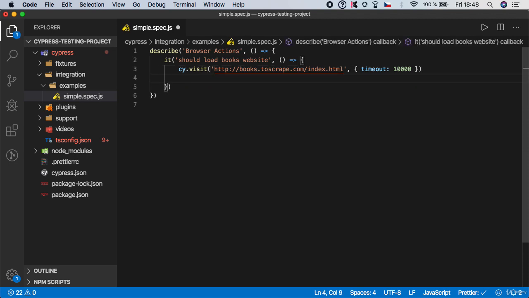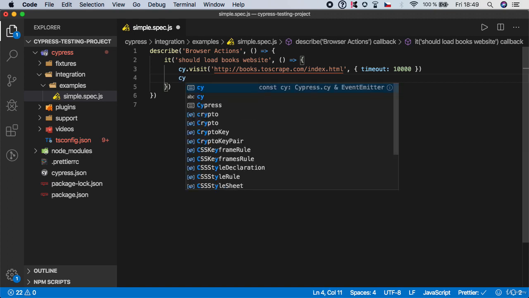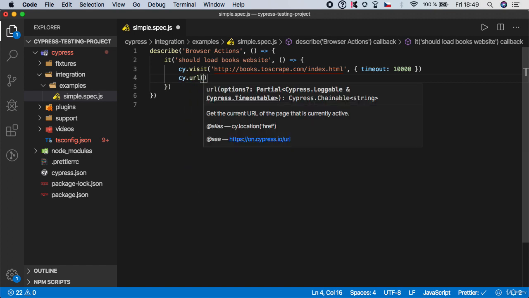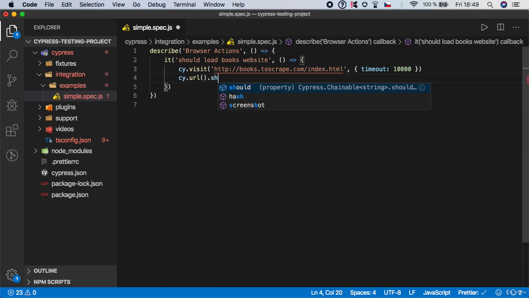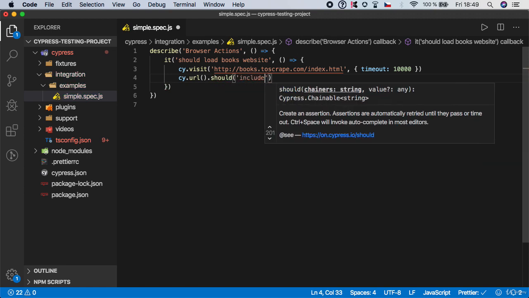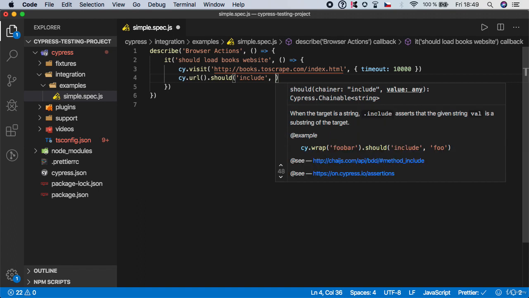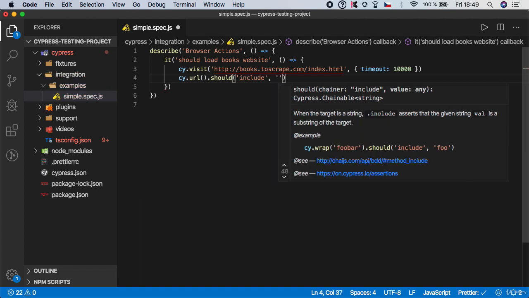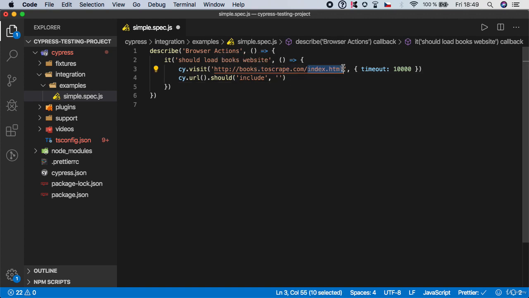And I think you should already remember, whenever you visit a website, you should always check at least the URL. So don't forget to do it. So cy.url should include. And now let's add the value. I think it's good that we, for example, grab this index.html to verify that we are on the home page after we have loaded the website.